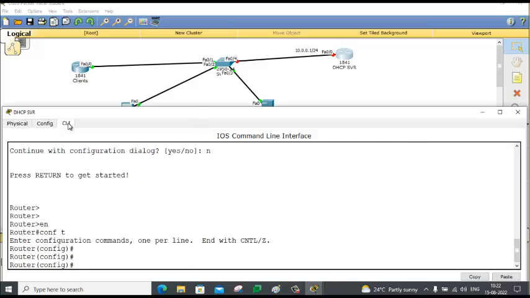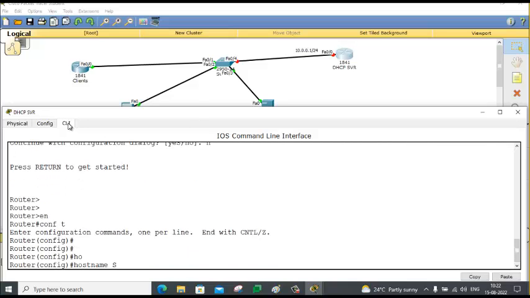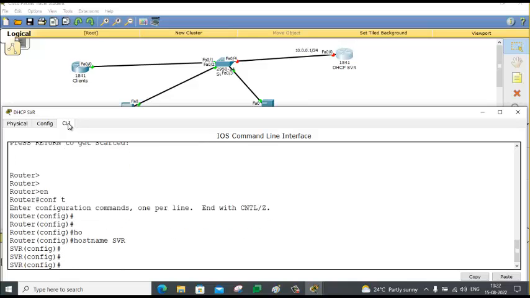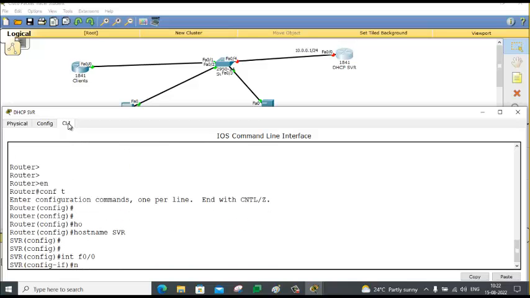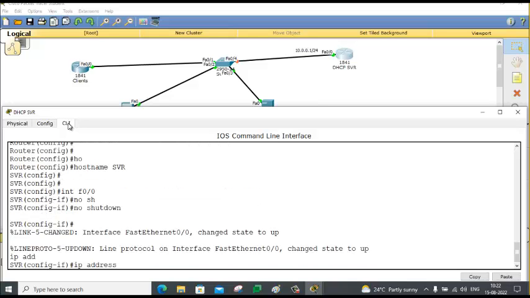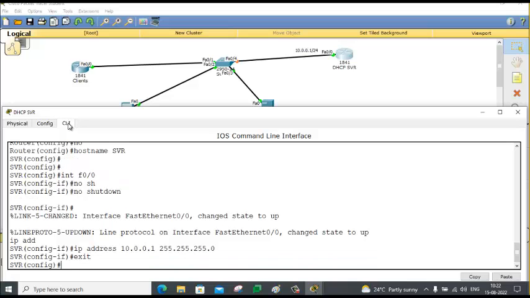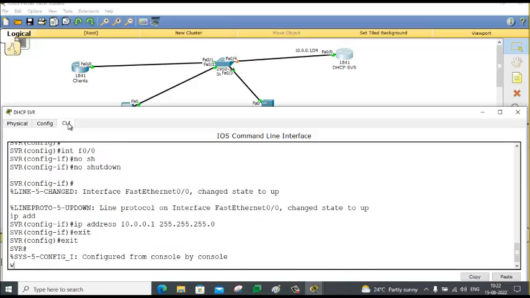All right, give any host name. I'm going to give a server, something like that. And then interface F0/0, IP address is 10.0.0. And then we need to configure DHCP server.